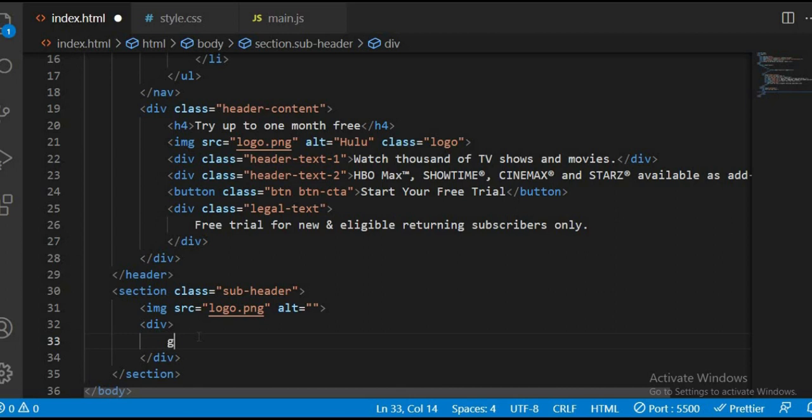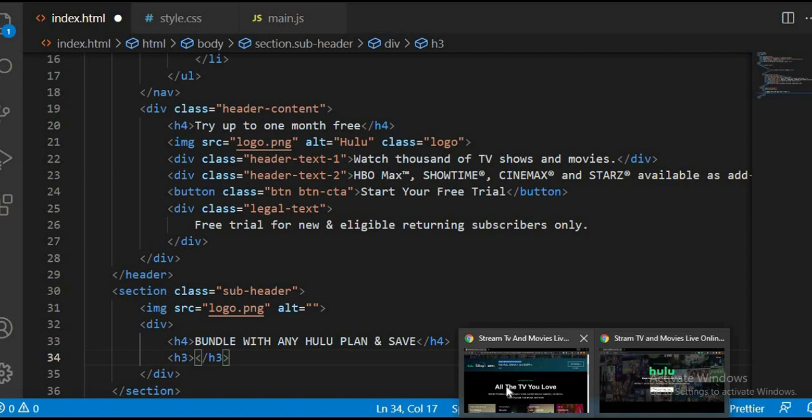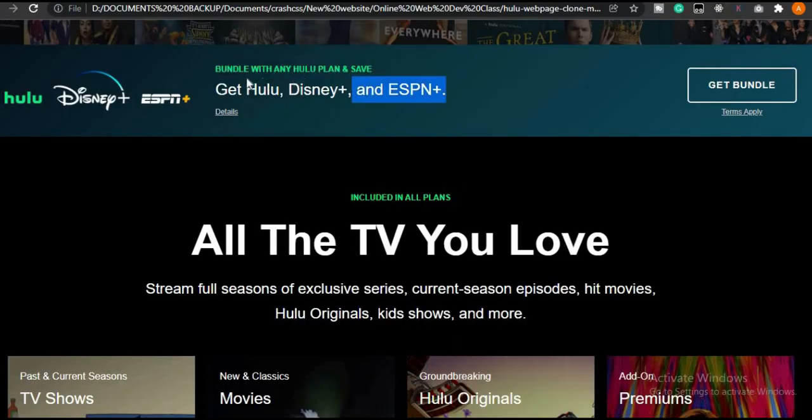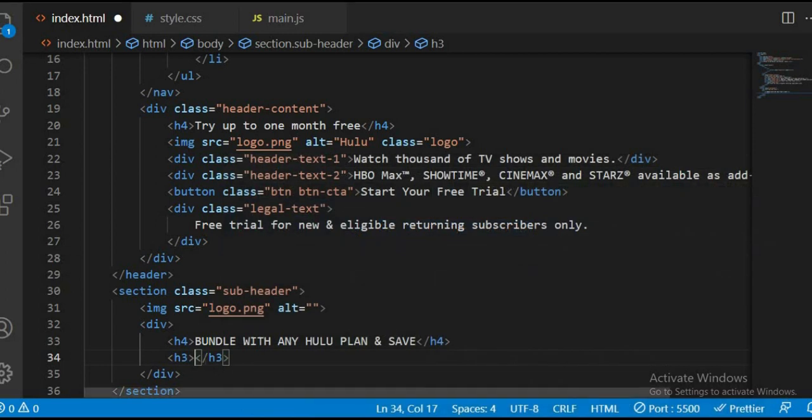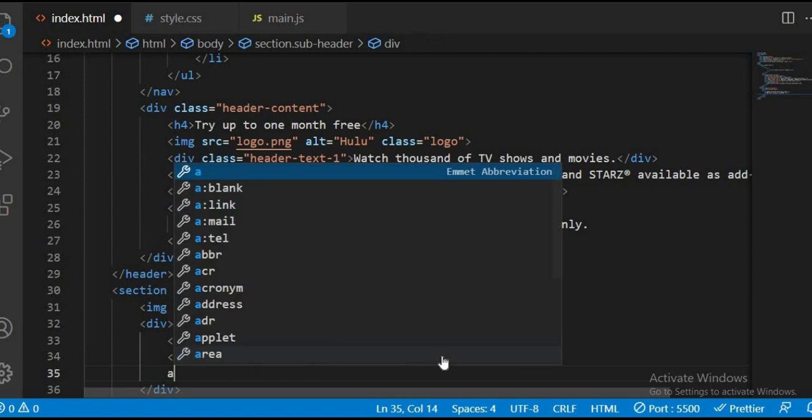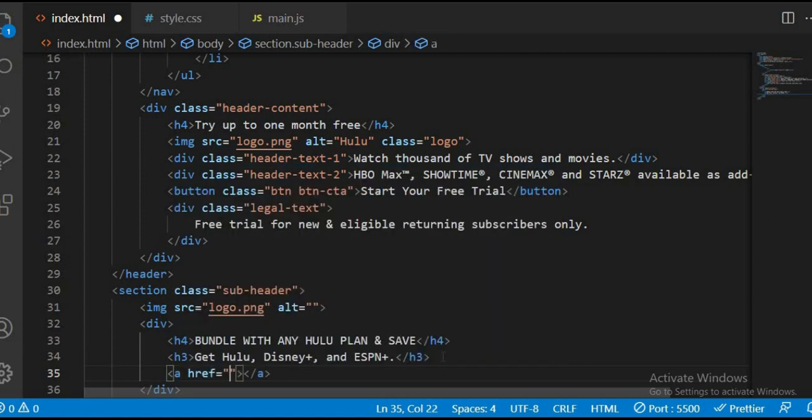So create your h4 and paste the text in, and we're going to create an h3, and we're going to copy this other text. So copy this and paste in your h3. Okay, so now the next thing we're going to do is to create a link, a hyperlink.